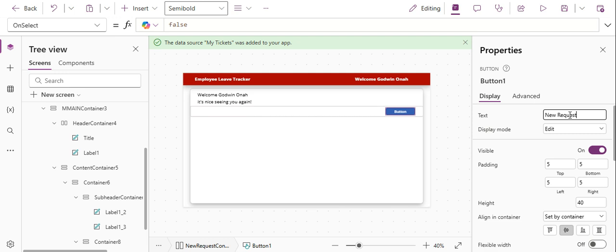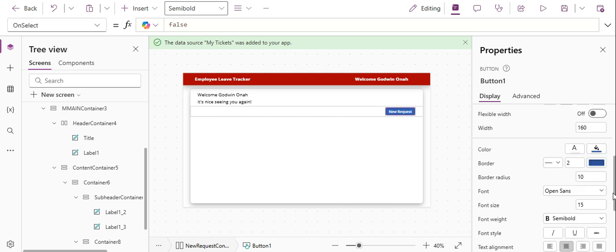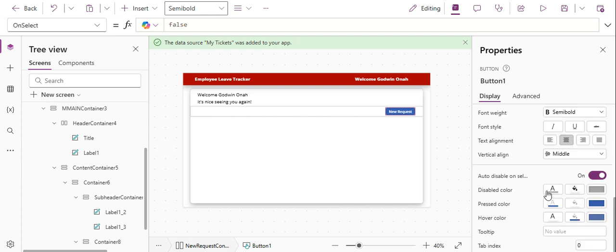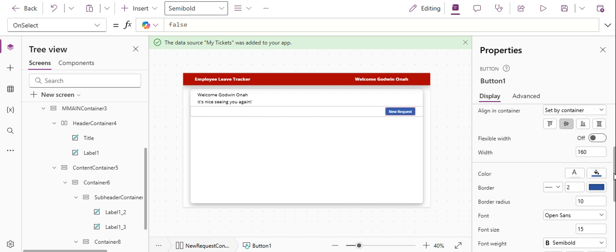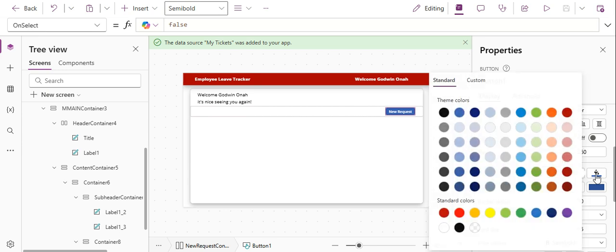So new request. Then the field, we don't want this field, we want to take out the field. So you want to take out the field, you just come here. We want the field to be transparent. Then the text should be black.